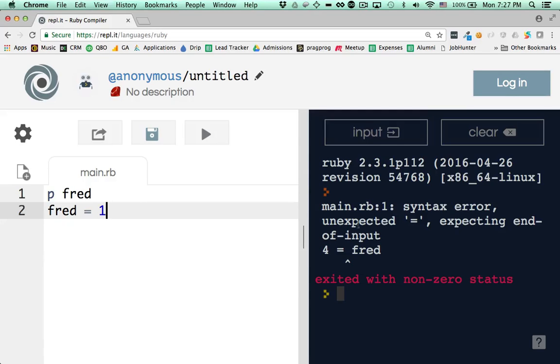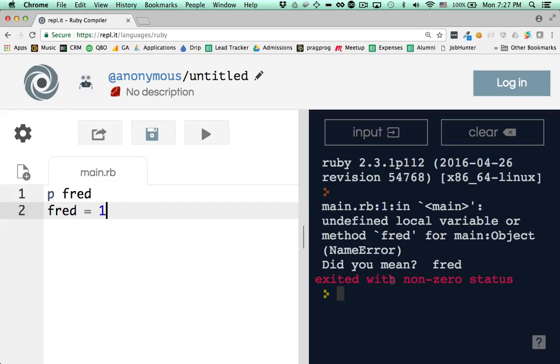You get an error. Let's read it carefully. What line is the error on? It's on line 1. And how do I know that? Because the error message explicitly says 1. And it says the problem here is that there's an undefined local variable or method Fred for main object, name error, gobbledygook, yada, yada, yada. What is the problem here? What's wrong with my code? You haven't defined the variable yet, so it doesn't know what to do.